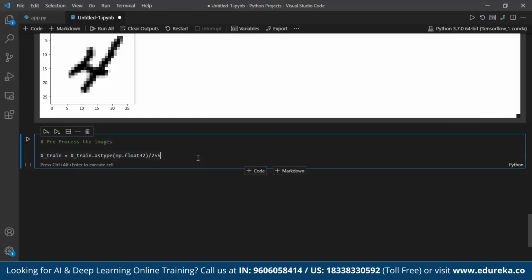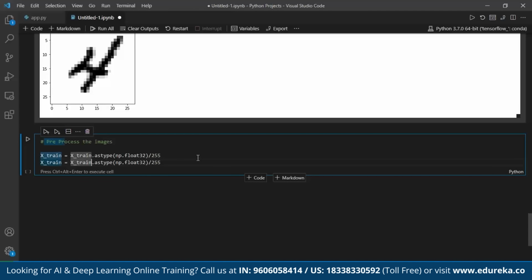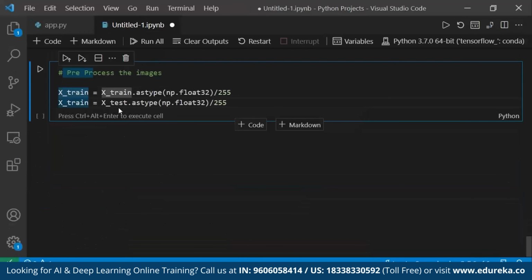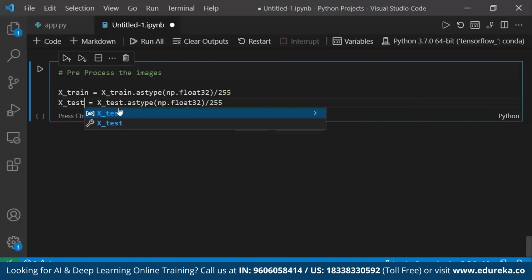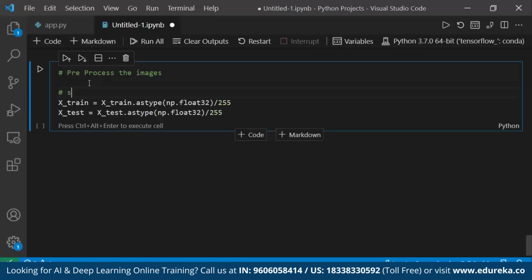So let me copy this and paste here. Instead of xtrain, it's going to be xtest. So this is going to be xtest. This looks great. So let me give a comment here as well. Let's say normalizing the image, one range.